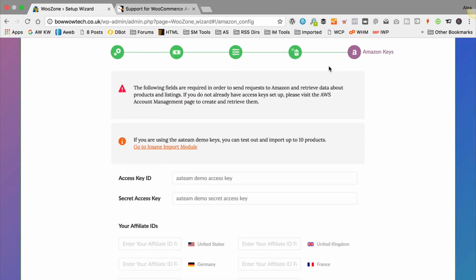So this page is where we're going to enter our affiliate IDs and our keys in order to access the Amazon API and download products and that kind of thing. So let's go over to Amazon now, and I'll show you how you can sign up as an affiliate and how you can get all this information.